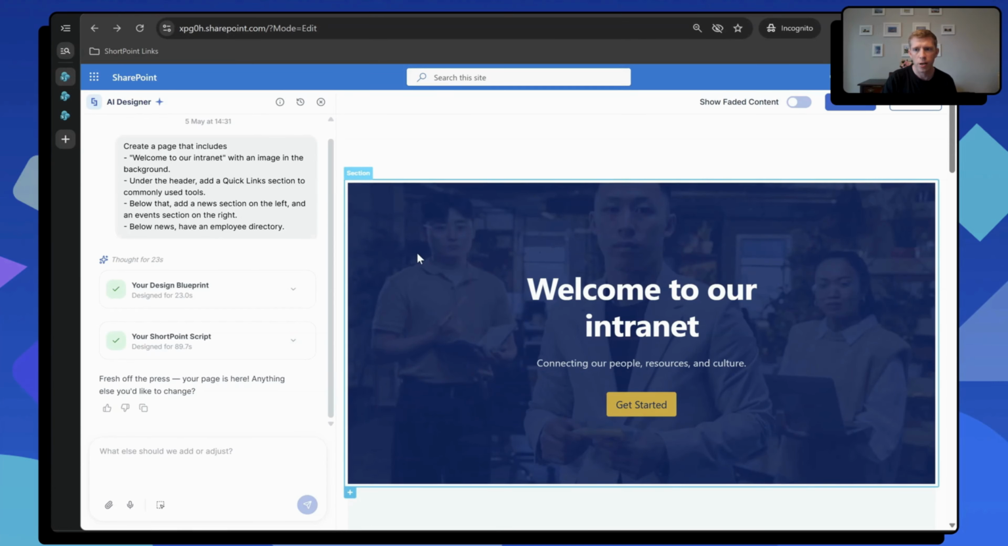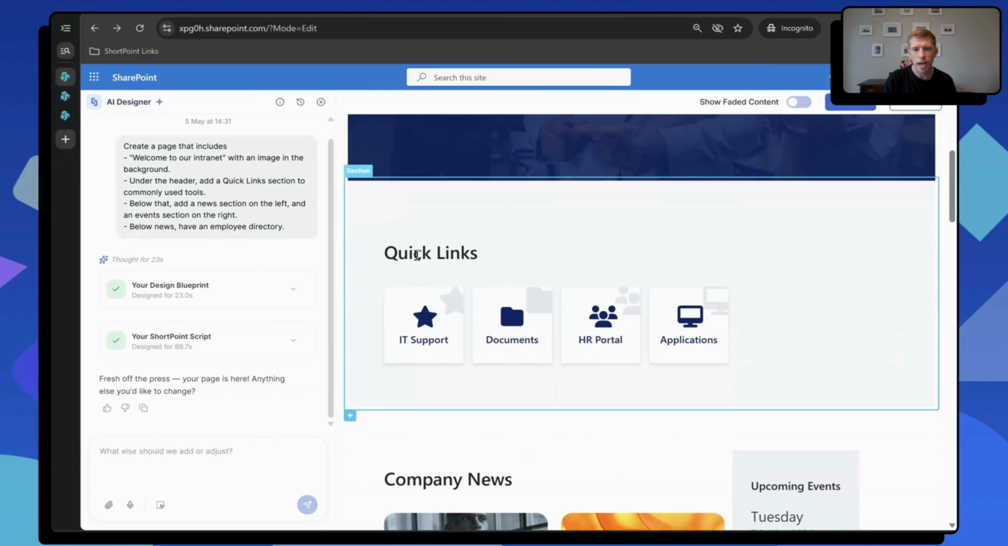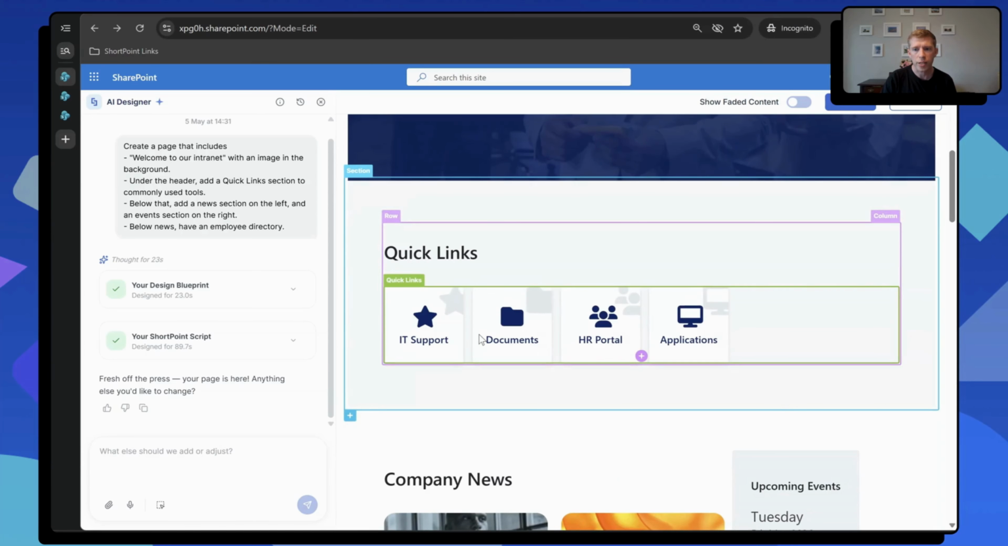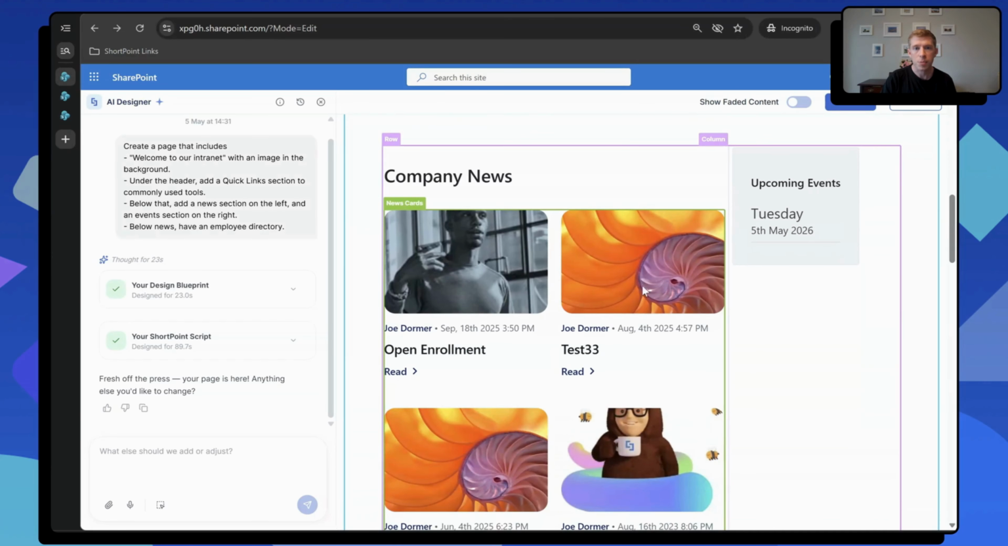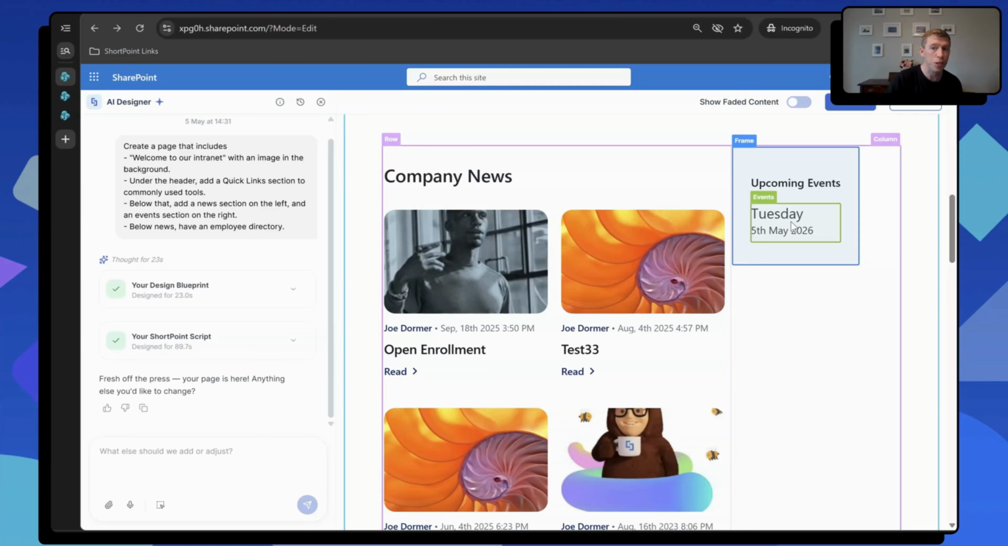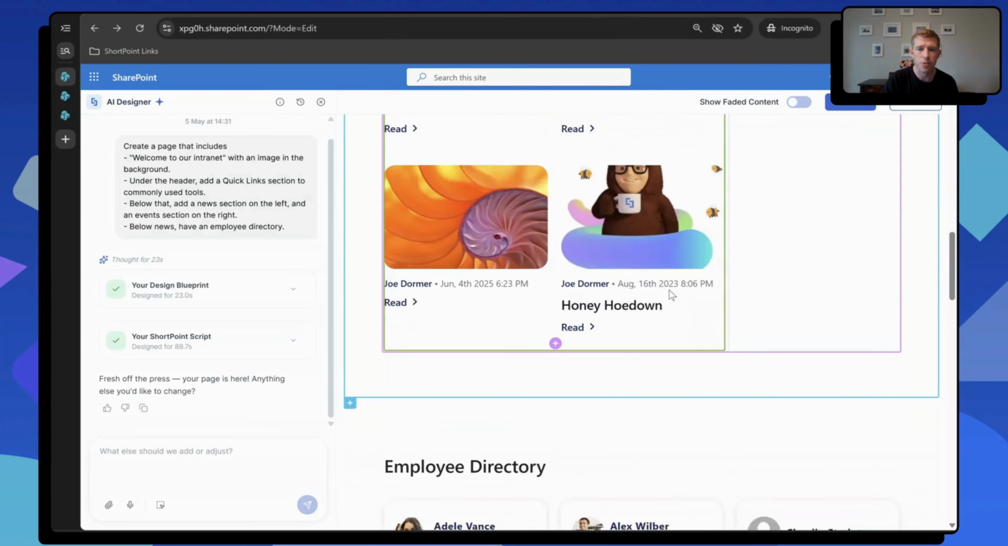We've got our header with a background image at the top. We've got some quick links here. It's pulling in the news, and this one actually, I didn't even tell it specifically to connect to the news on this site, but it is dynamically pulling in news here. We have an events element, but it looks like it didn't add any events for us, which is okay. I didn't give it instructions as far as what calendar to pull in from or anything like that. So we'll leave that one as it is for now.